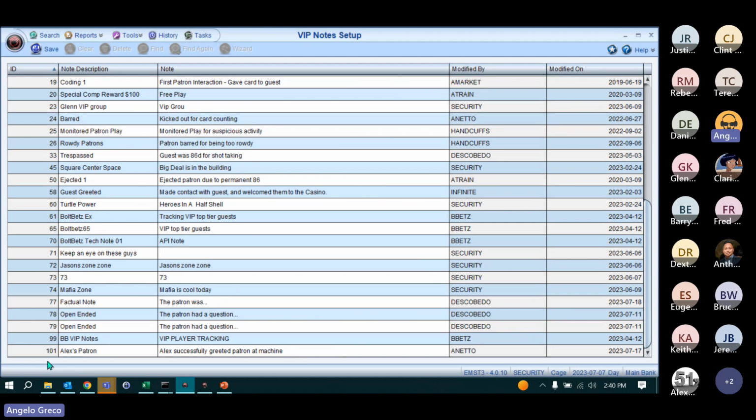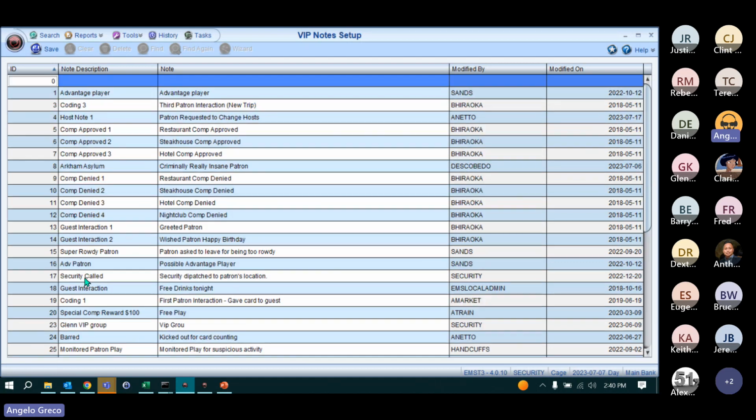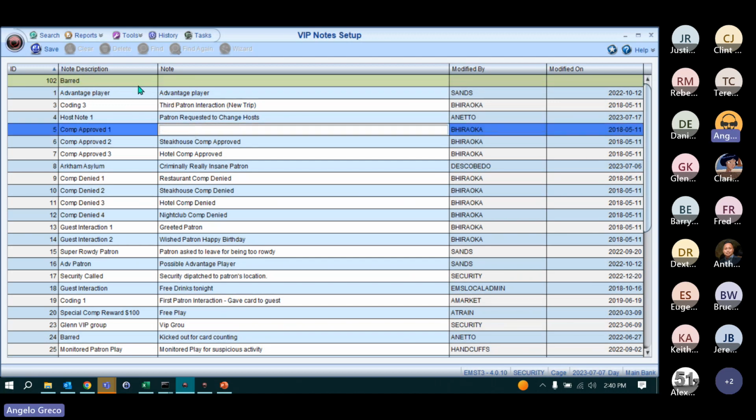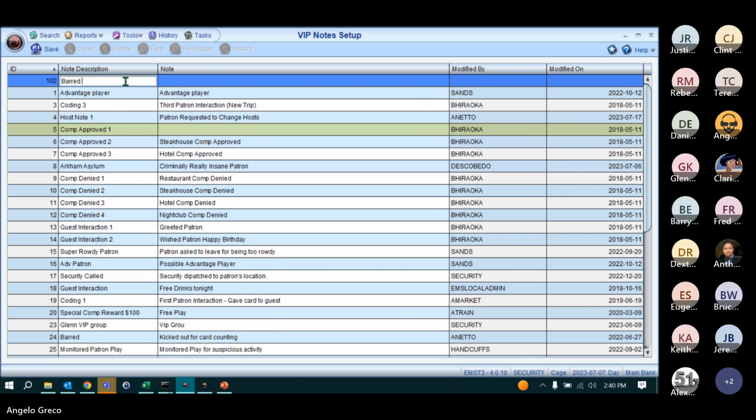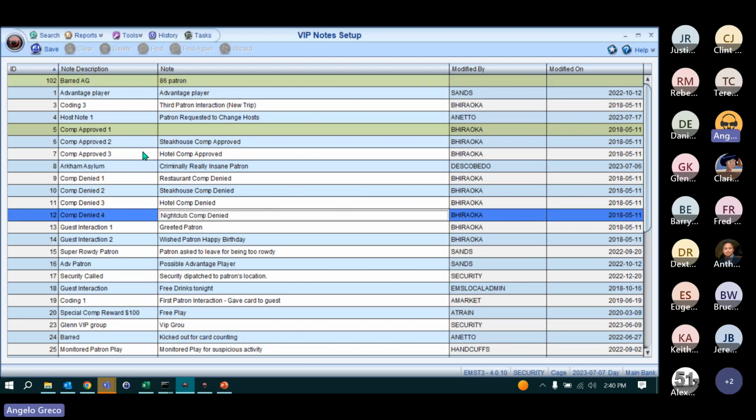So I usually just go to the bottom and I'll just go above the last one. So I'll try 102. Note description. Bard. Put my initials there. And then what note do I want in the description? All right. 86 patron. All right, that would be my note setup. I'm not gonna, well, I guess I can save it. Why not? All right, so record updated, perfect.